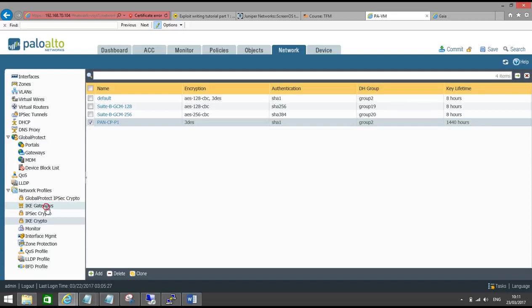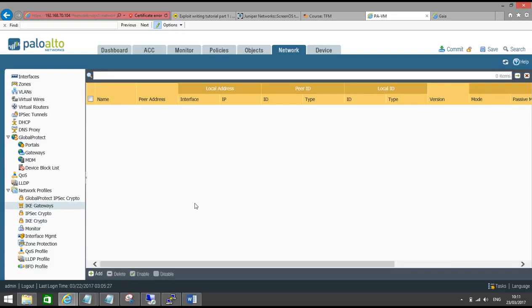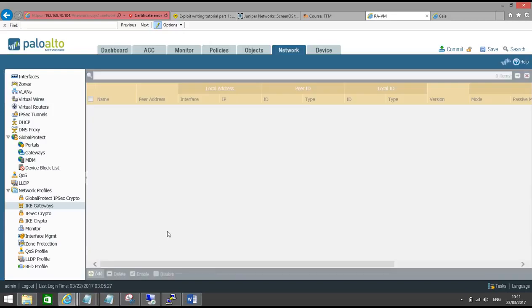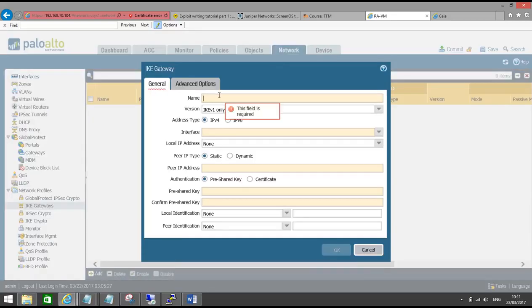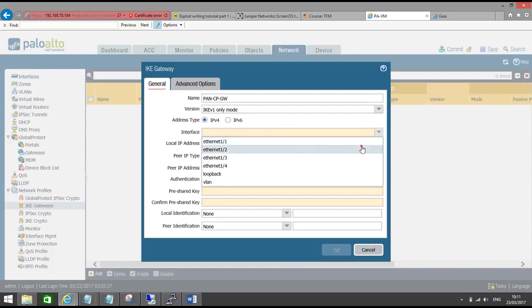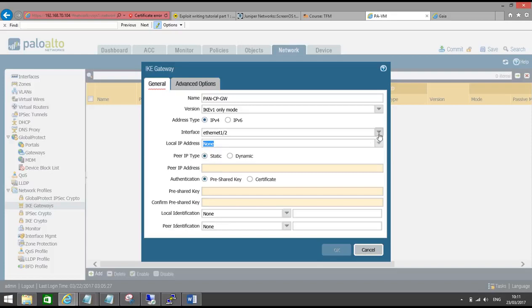Then go to IKE Gateways. We need to define with which peer we want to create this VPN tunnel. So click on add. Specify the name as pan-cp-gateway. Okay, IKE version 1 we will use. Address type is IP version 4, and we have to use, for example, let me see. No, we want to use ethernet 1/4, for example. No, that should be 1/1 then. Yes, so it is 1/1, 136.1.121.104. Peer IP address, yes, definitely is a static IP address, 136.1.121.103.